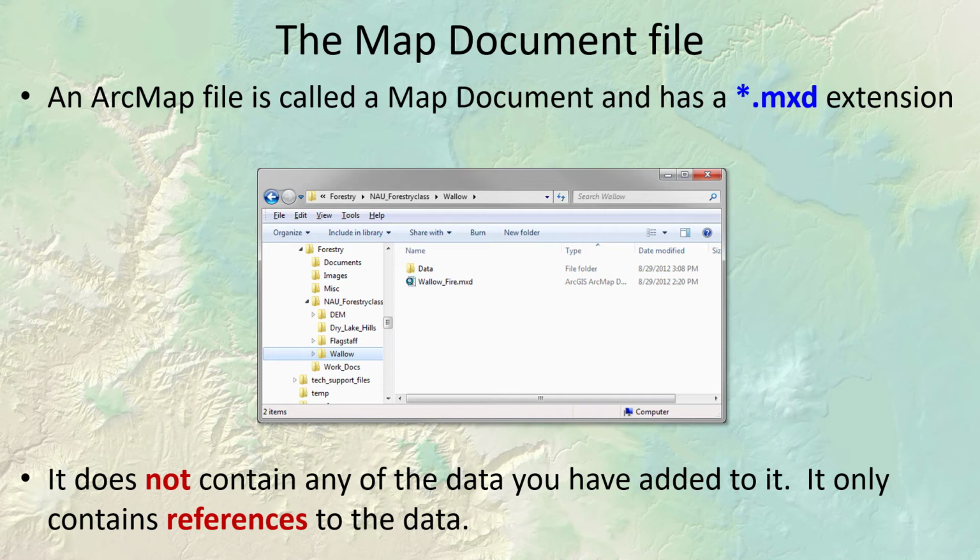If you send me that map document and don't have the data with it, then I'm just going to get an error message when I open your map document. The error message says that ArcMap can't find the data associated with the layers. So never send me an MXD file unless I specifically ask for it, and I'm not planning to ask for it. If the homework asks you to send a shapefile or some other spatial data set, do not send the MXD. MXD does not have the data.